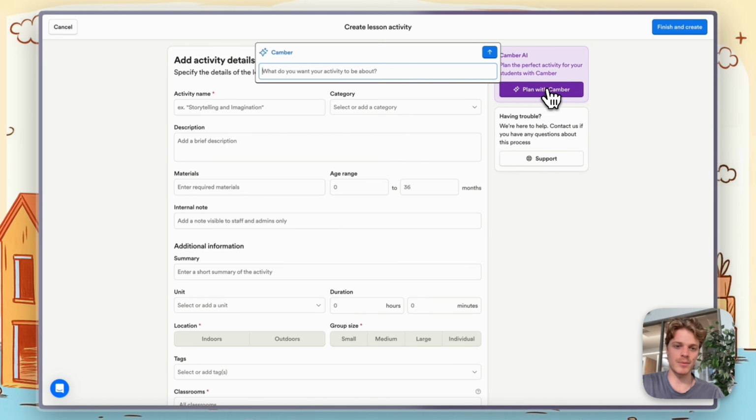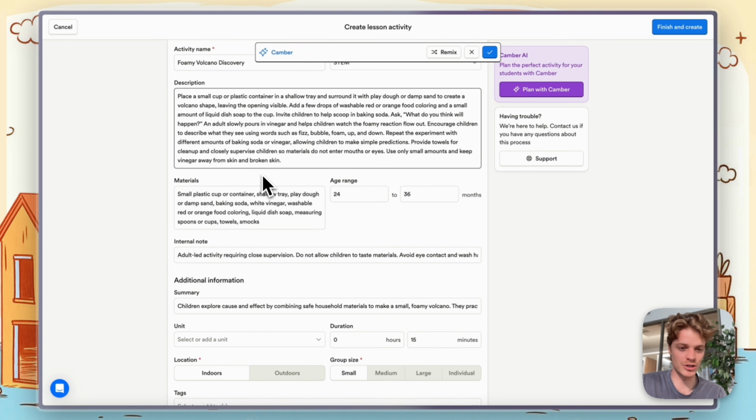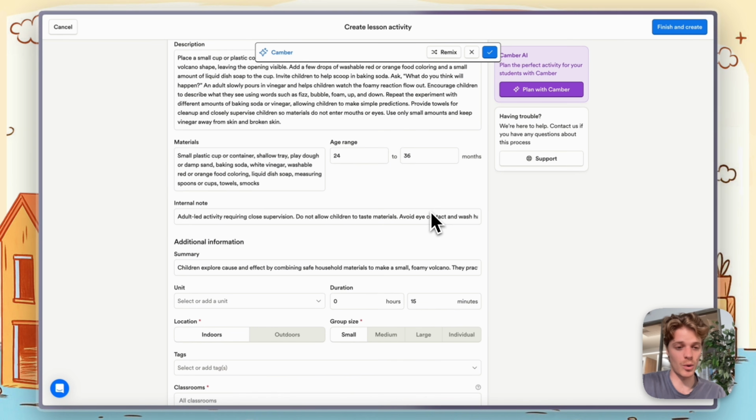And so if I plan with Camber and say, create an activity for 2-year-olds focused on STEM and involving volcanoes, Camber will create this based off of whatever information that you give, including an activity name, description, materials, age range, and so on and so forth.